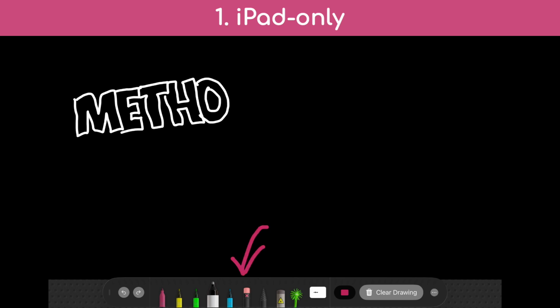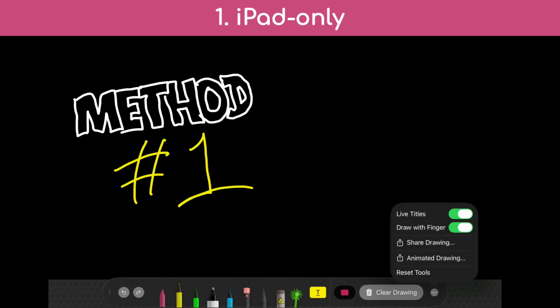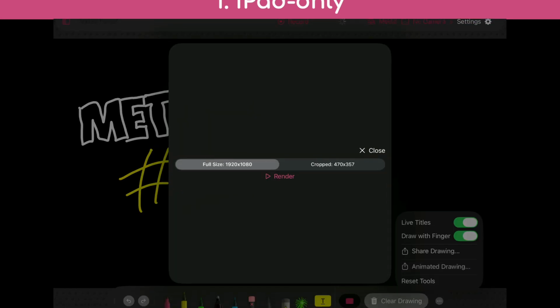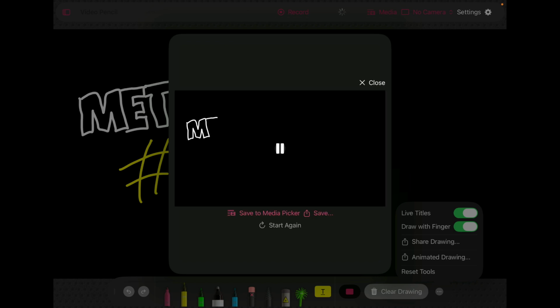So first, the iPad only option lets you really take your time. So you've got these different controls down the bottom, different colors. You can customize all that stuff, and you can use undo, redo, all that stuff. And then at the end, you're going to get this down here. There's a button here and you can go animated drawing. And once you click that, I'll probably tidy up this UI a little bit by the time you see it, but you can just render that out and it's going to give you this frame by frame animation that you can use wherever you like.